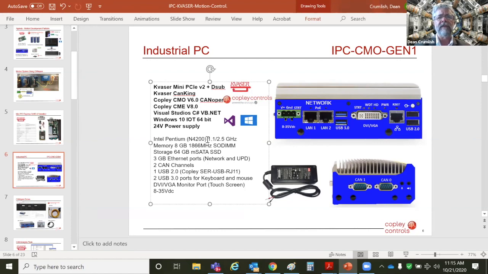I guess the Pentium N4200 is kind of, maybe the memory is a little low. Hey, Anthony, what do you think about that memory there for CMO? Is that a little low? No, 8 gigs should be sufficient. Oh, okay. So 8 gigs is good for a motion program. Okay, good. Yeah, I like this too because it ran on 24 volts.